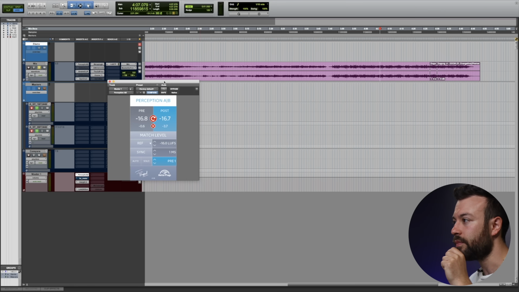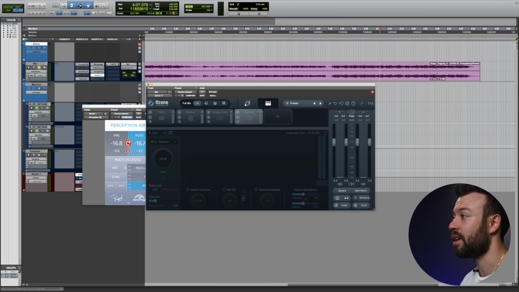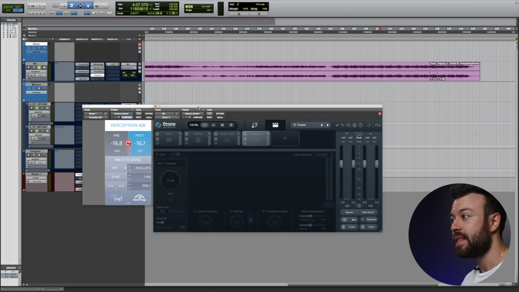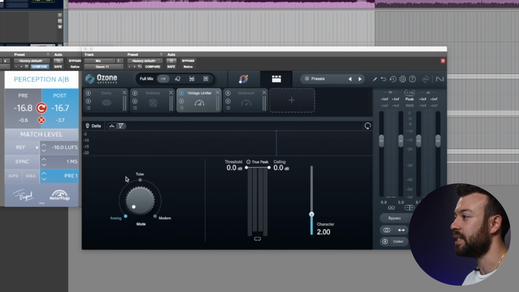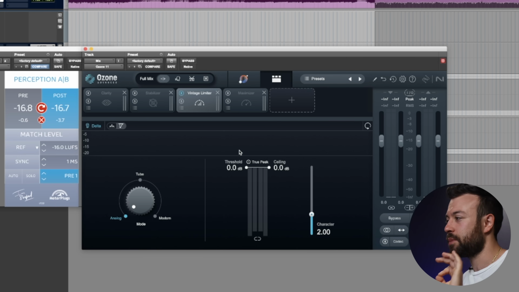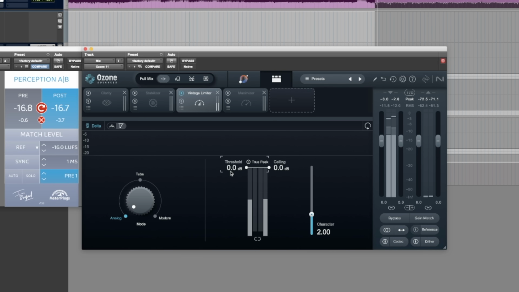Now, next is Ozone 11. I'm happy with the top end of this track. It's a pretty chill track. The hi-hats are loud, but they're not unpleasant. So we're going to go straight into the vintage limiter, dial this in using the delta mode. What we're going to listen for as we pull this threshold down is how much low end it starts to pull away. If it starts pulling away low end, we're going to back this threshold back up. All right?